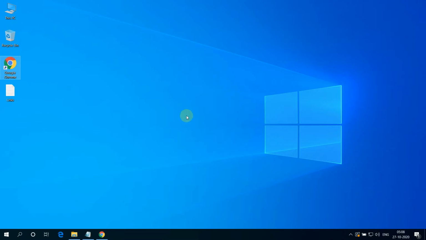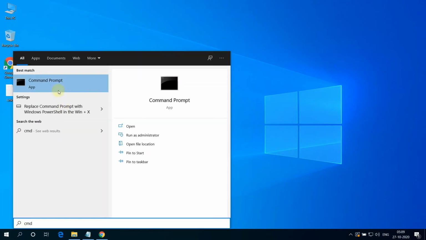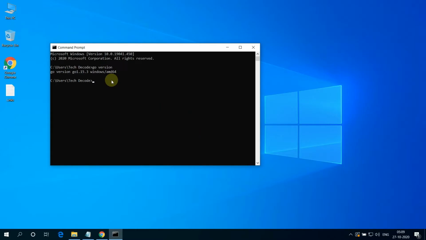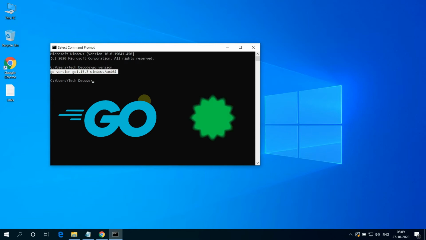Good job. Now let's check whether Go is working or not. Click on the Windows button, then type cmd and then click on Command Prompt. Here type go space version and press enter. And if you see something like this, then congratulations, you have successfully installed Go on your Windows 10 machine correctly.